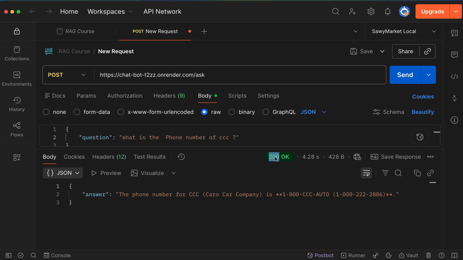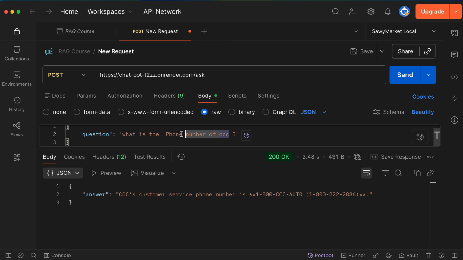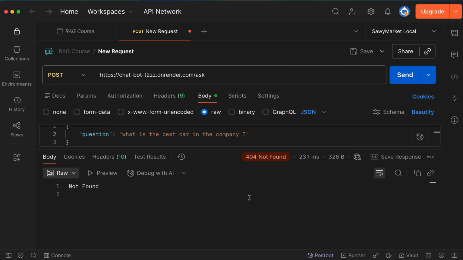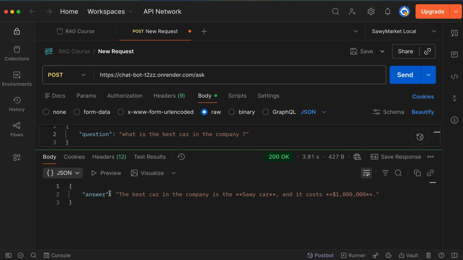Great, we got here an answer. The phone number for CCC Car Company is this number. Let's ask him another question. What is the best car in the company? Not found. Let's try again. Send again. The best car in the company is the Sawi car, and it costs $1 million.